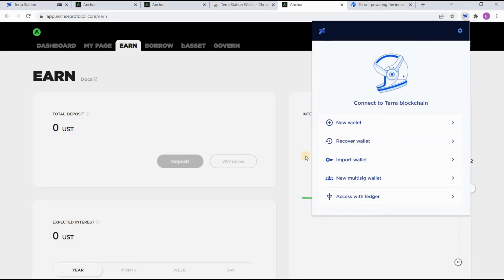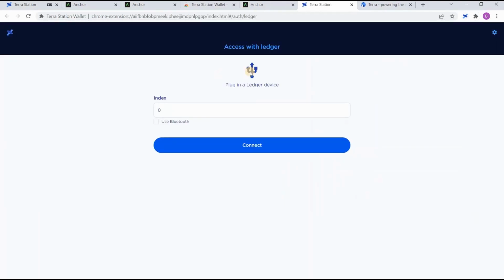Once you click on it, it's going to bring this page out. Click on Access with Ledger. Right here it says plug in a Ledger device. If you haven't done that yet, just make sure that your Ledger device has been plugged in. The PIN code is already there. You have opened the Terra app, and also it says Terra Ready. Once it says Terra Ready, just click on Connect.